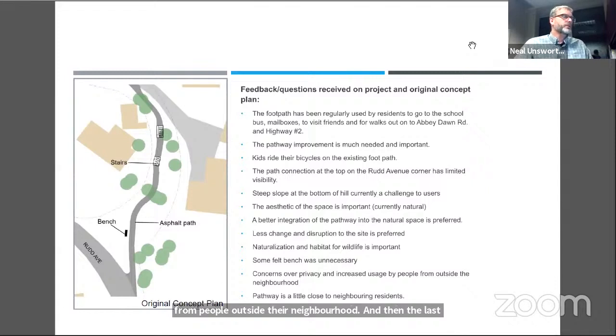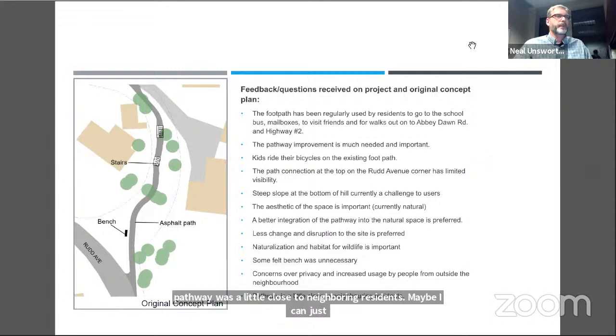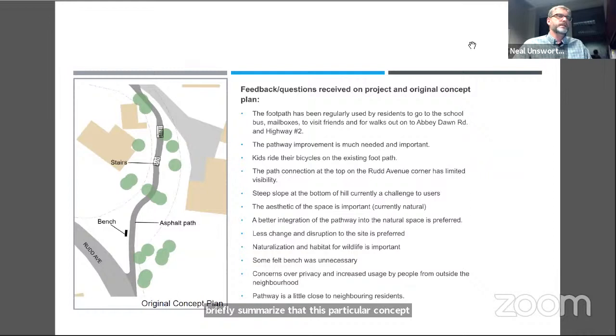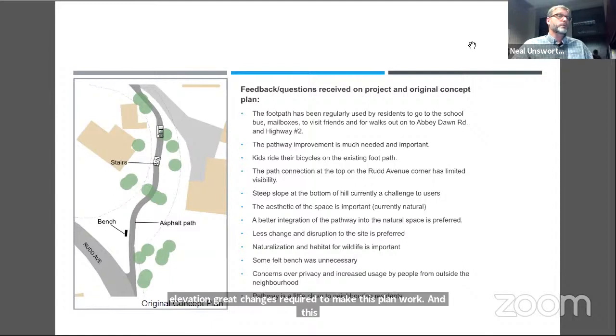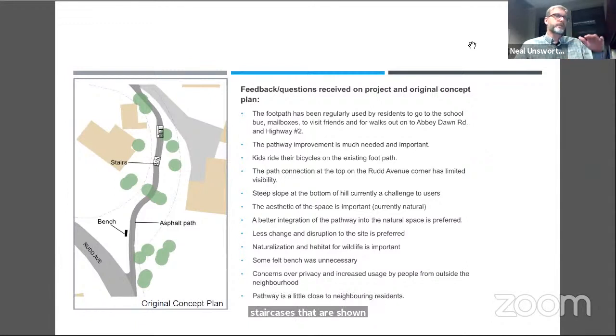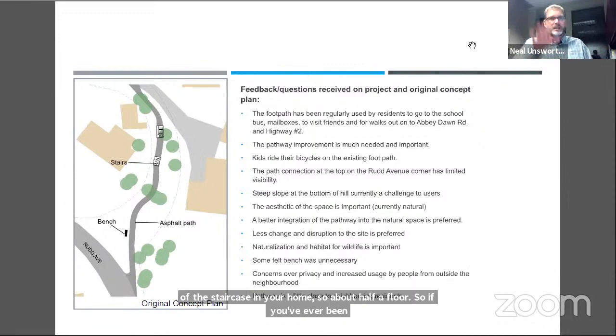So maybe I can just briefly summarize that this particular concept plan, well, it's hard to see in this concept. We did explore the actual engineering and elevation and grade changes required to make this plan work. And the staircases that were shown were about half the height of a staircase in your home. So about half a floor. If you've ever been in one of those houses that is like a back split or a side split, it would be about half a flight of stairs.